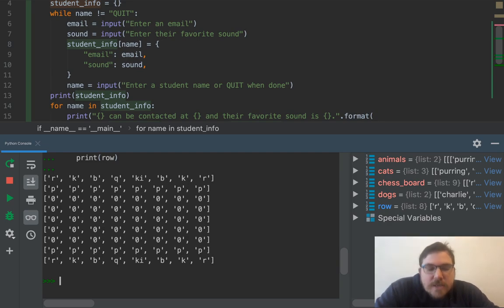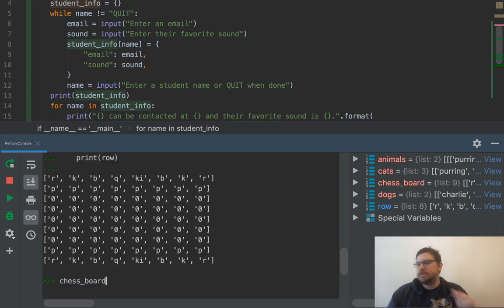So, now the question is, how do I get the kings? Well, actually, who cares about the kings? How do I get the queens? They're the important pieces. How do I access the queen? So I have this chessboard variable. How do I access the queens?